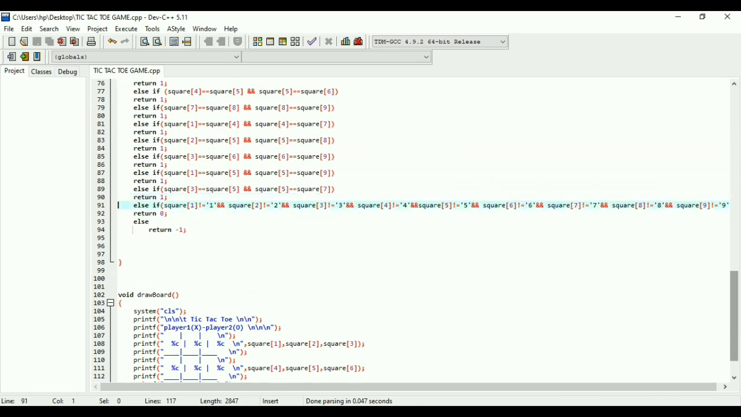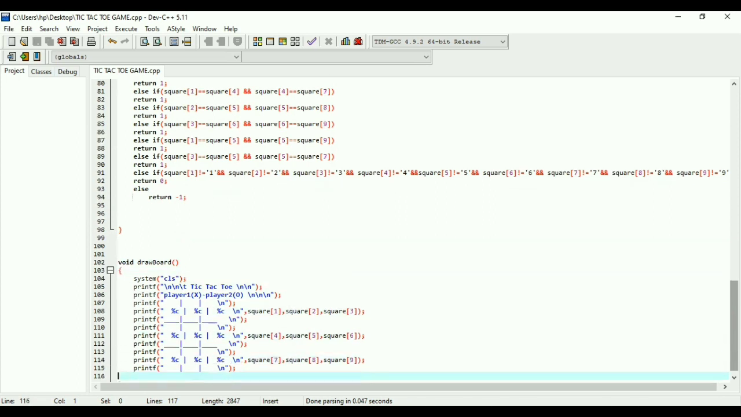If there is a case like square 1 not equal to 1 or square 2 not equal to 2 and so on, it will return -1 and the game is still in progress. The void drawBoard function helps us to draw the board. These are the formatted output statements to draw the board.